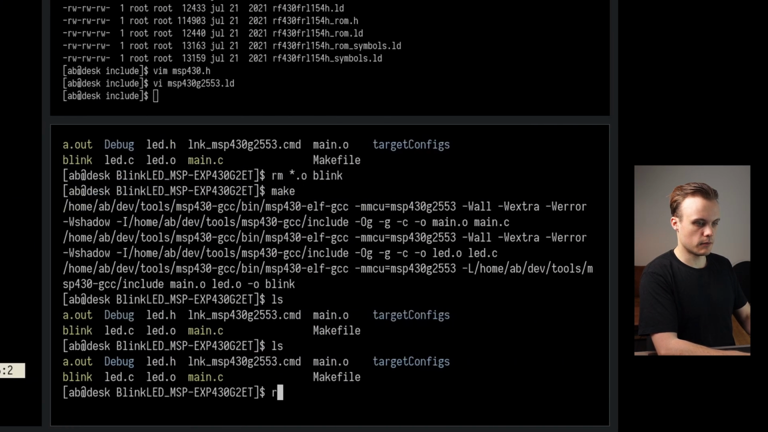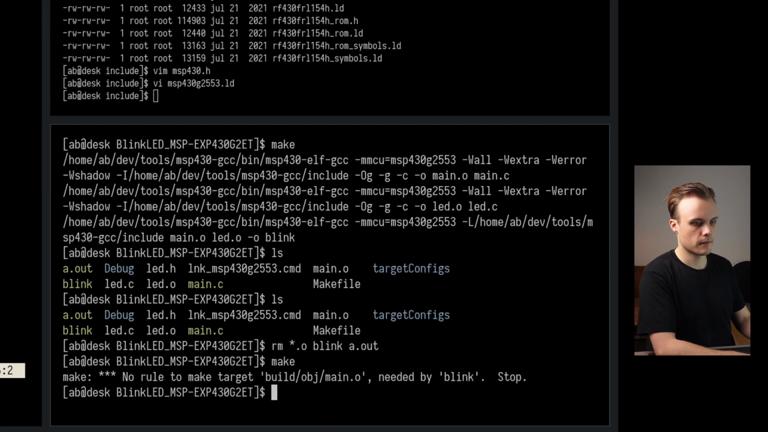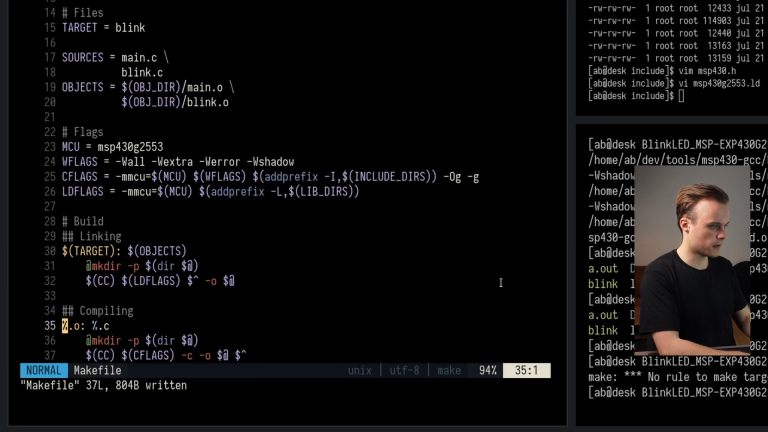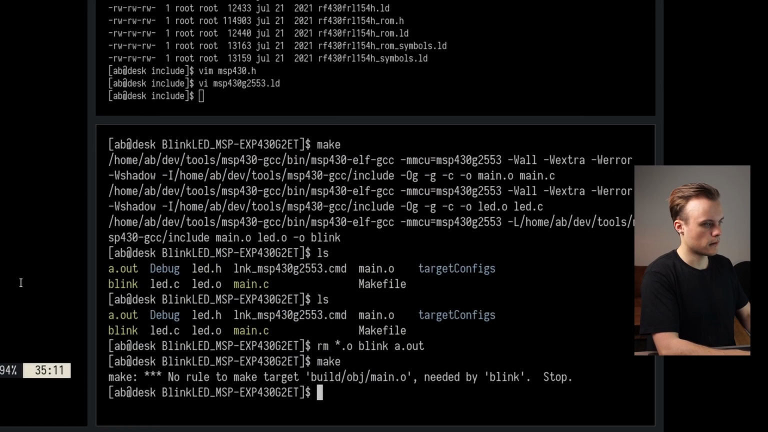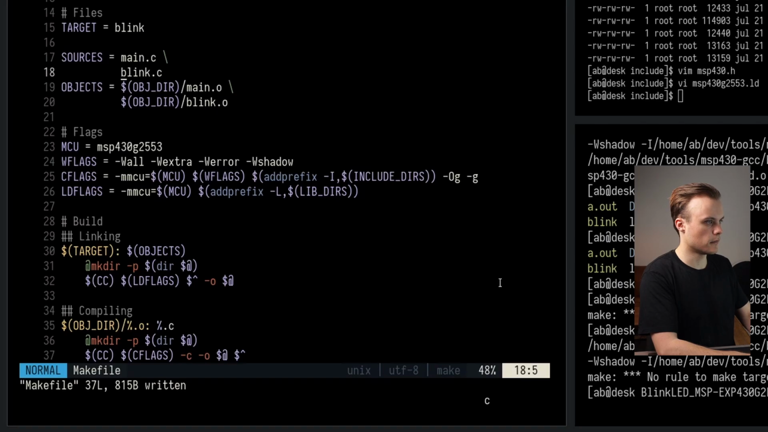Okay, so now if I remove the object files again as well as the output, yeah, we can remove this one too, and run this again. And now we should expect the generated files to be put in a separate directory. Oh well, I also have to prefix the output of this rule with the object dir as well. Oh, and yeah, this should be named LED and not blink.